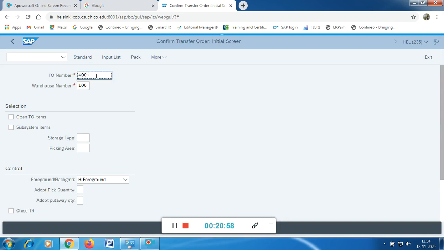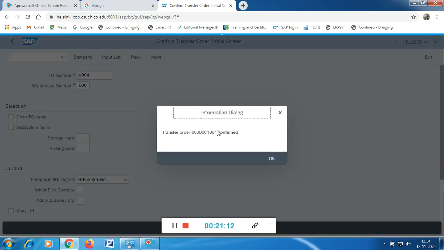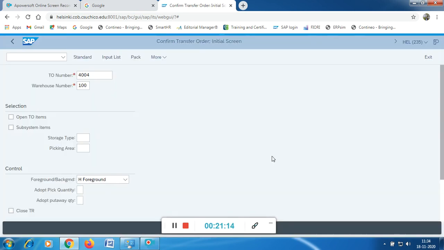Do the same thing for the next material, 4004, and give an enter. Once you give an enter again, it will show for which material. This is for the second material, same storage bin, quantity of 10, give the posting, done. So here again it will show transfer order confirmed.